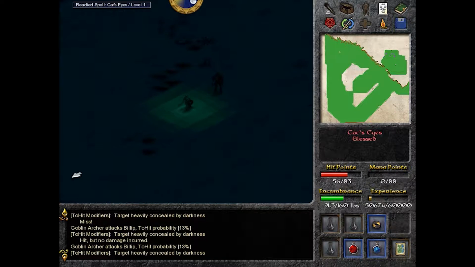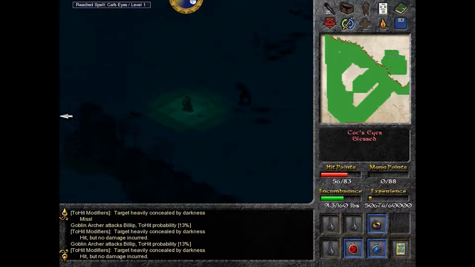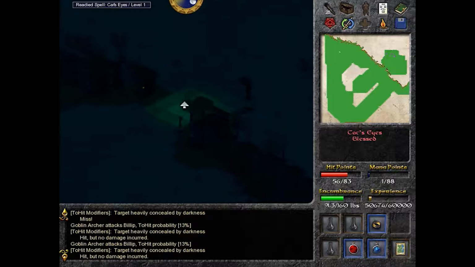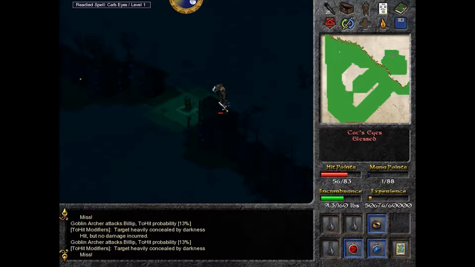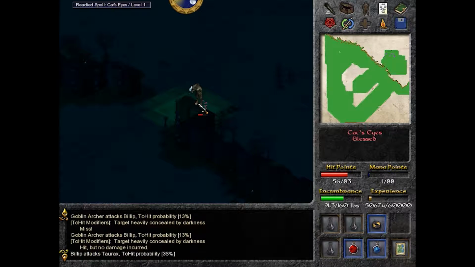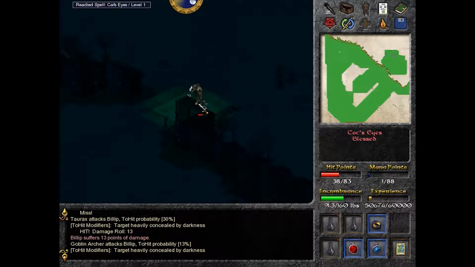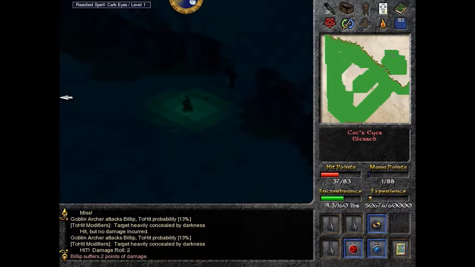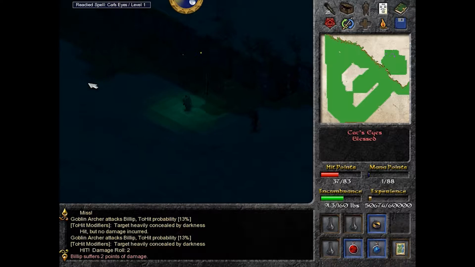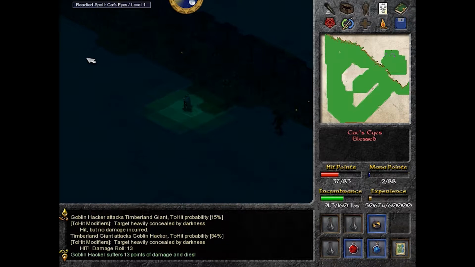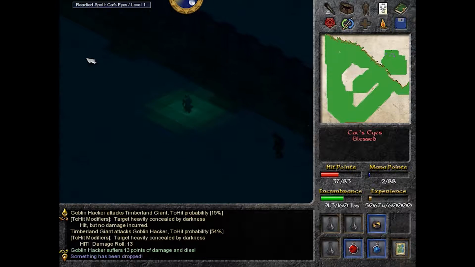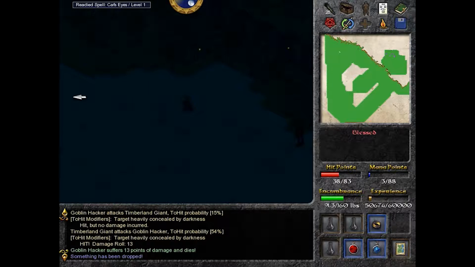It's a retreat. That was not the kind of help I was expecting from the giants, that's for sure. I'd like to kill this guy, though. No, it's not okay. I'm taking a lot of damage. Alright, I think we're just due for a tactical retreat. We'll come back eventually. This didn't go very well. Something has been dropped. Hopefully it stays dropped.